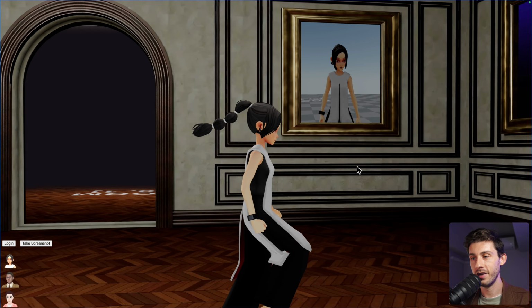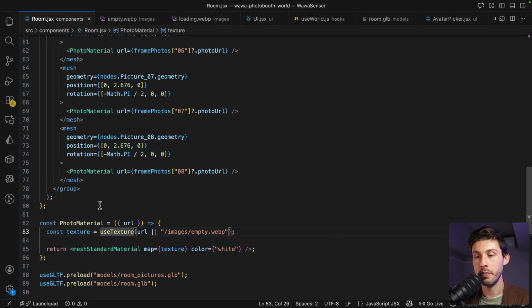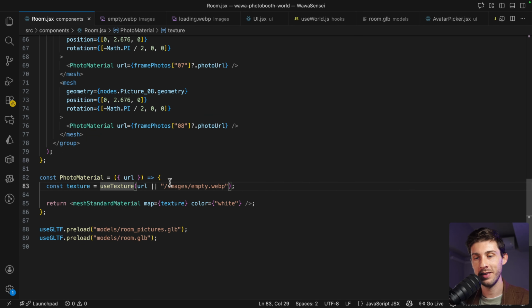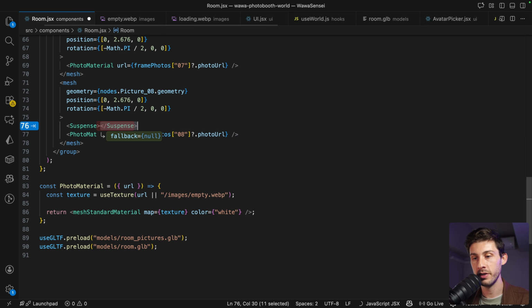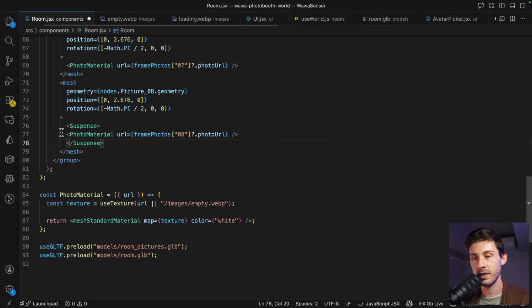And we can see this one here. But you could see we had a blank screen while it was loading. This is not what we want. Instead, we can use a suspense component and display another material while it's loading. For that, we can use the fallback component.